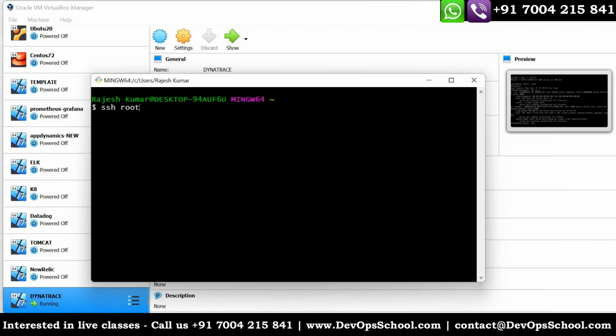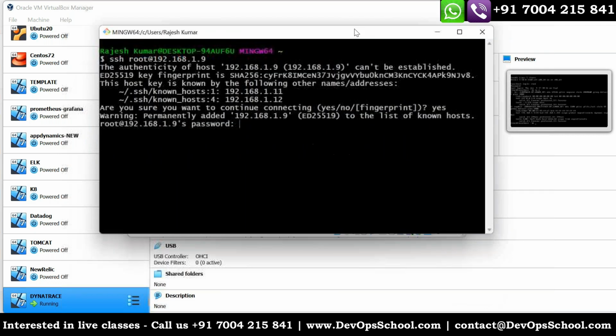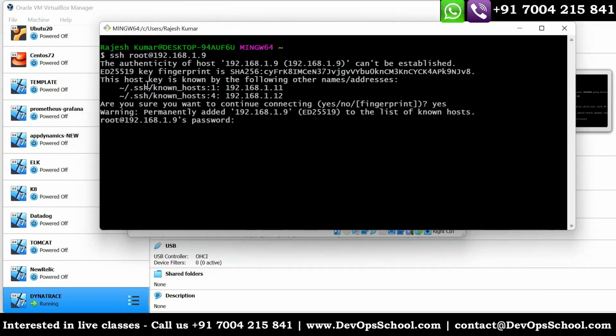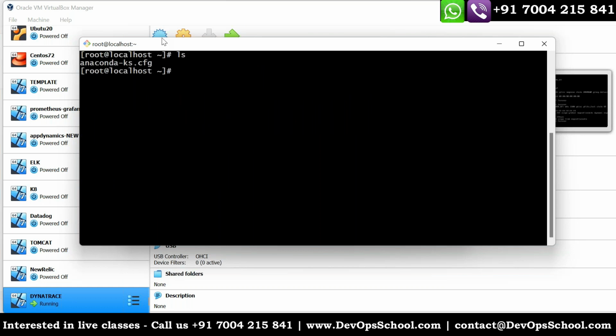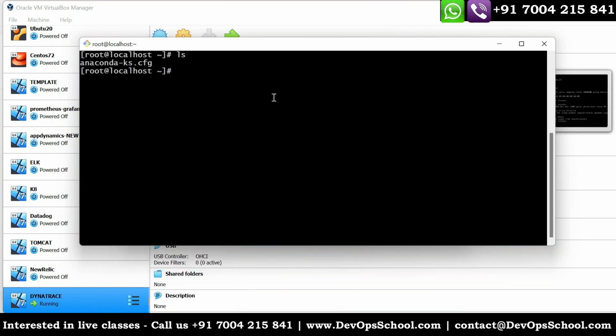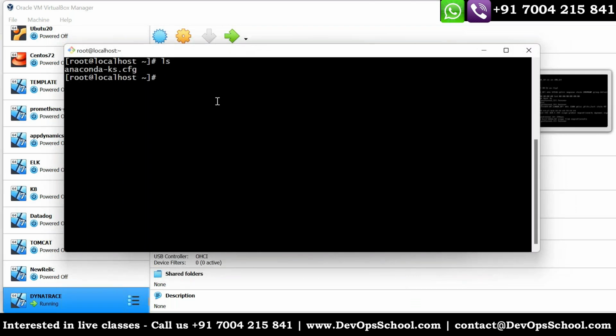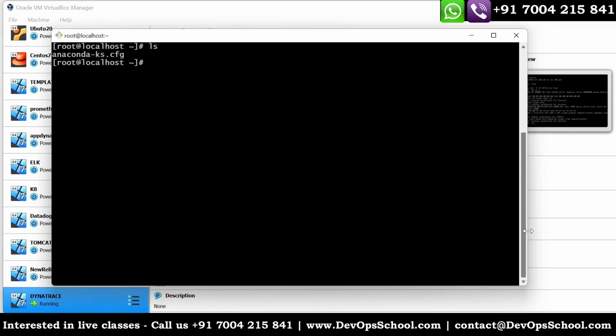SSH root 192.168.1.9. Yes. And now Rajesh 123. Okay, so now the machine is ready for the demo. So what to do? Nothing. You have to install. Is this your Windows machine, right? No, this is my Linux machine which I'm accessing. One VM. Okay, got it.